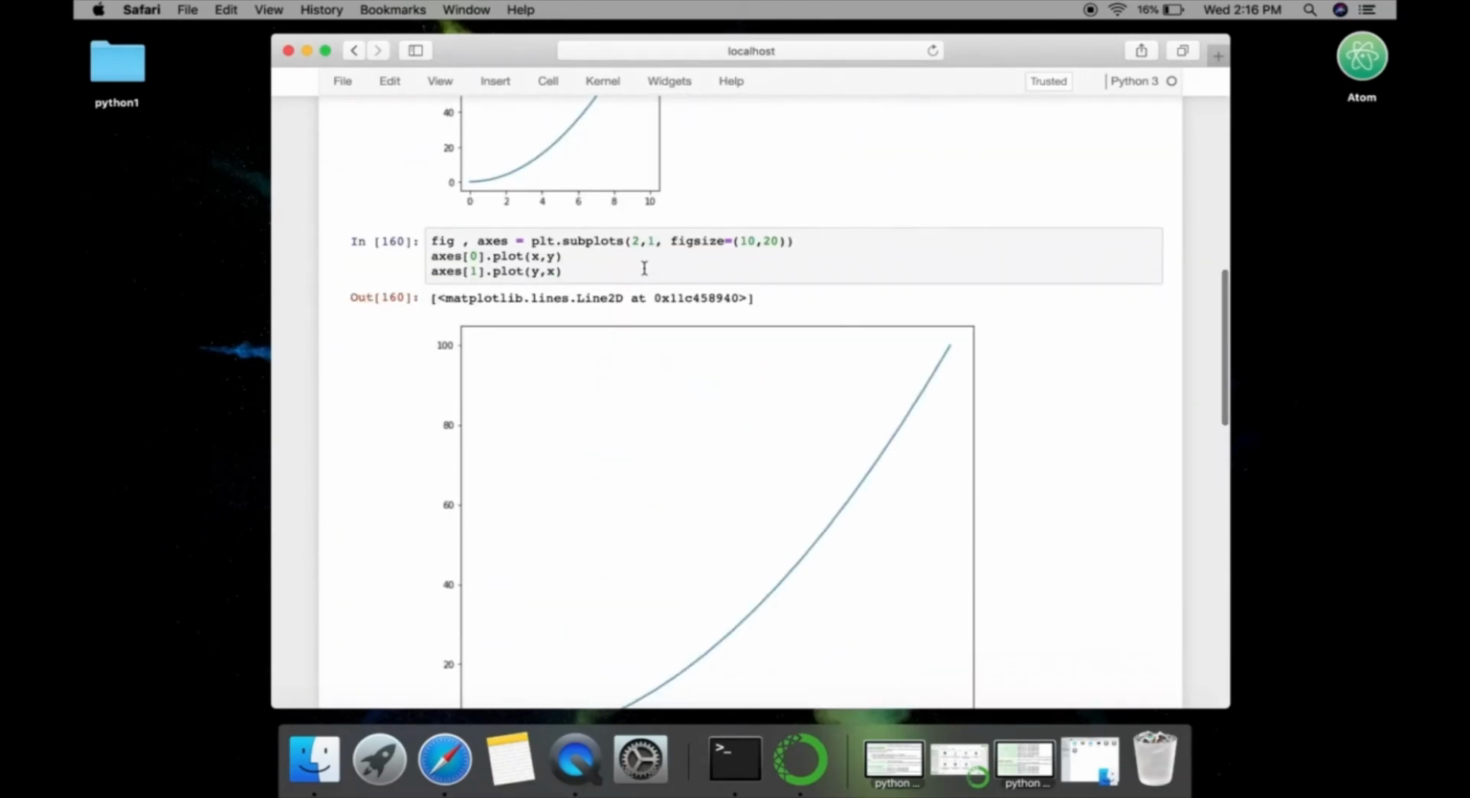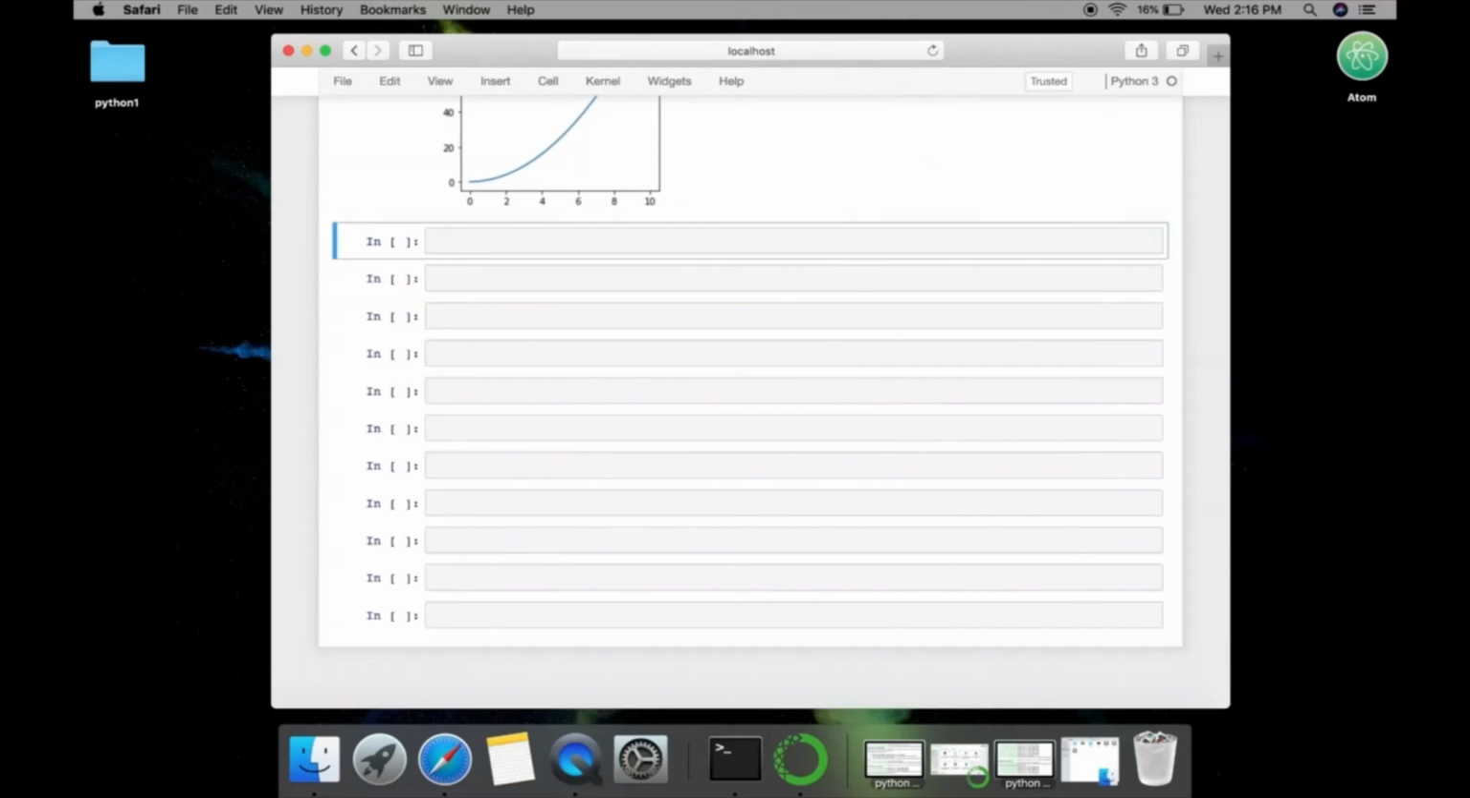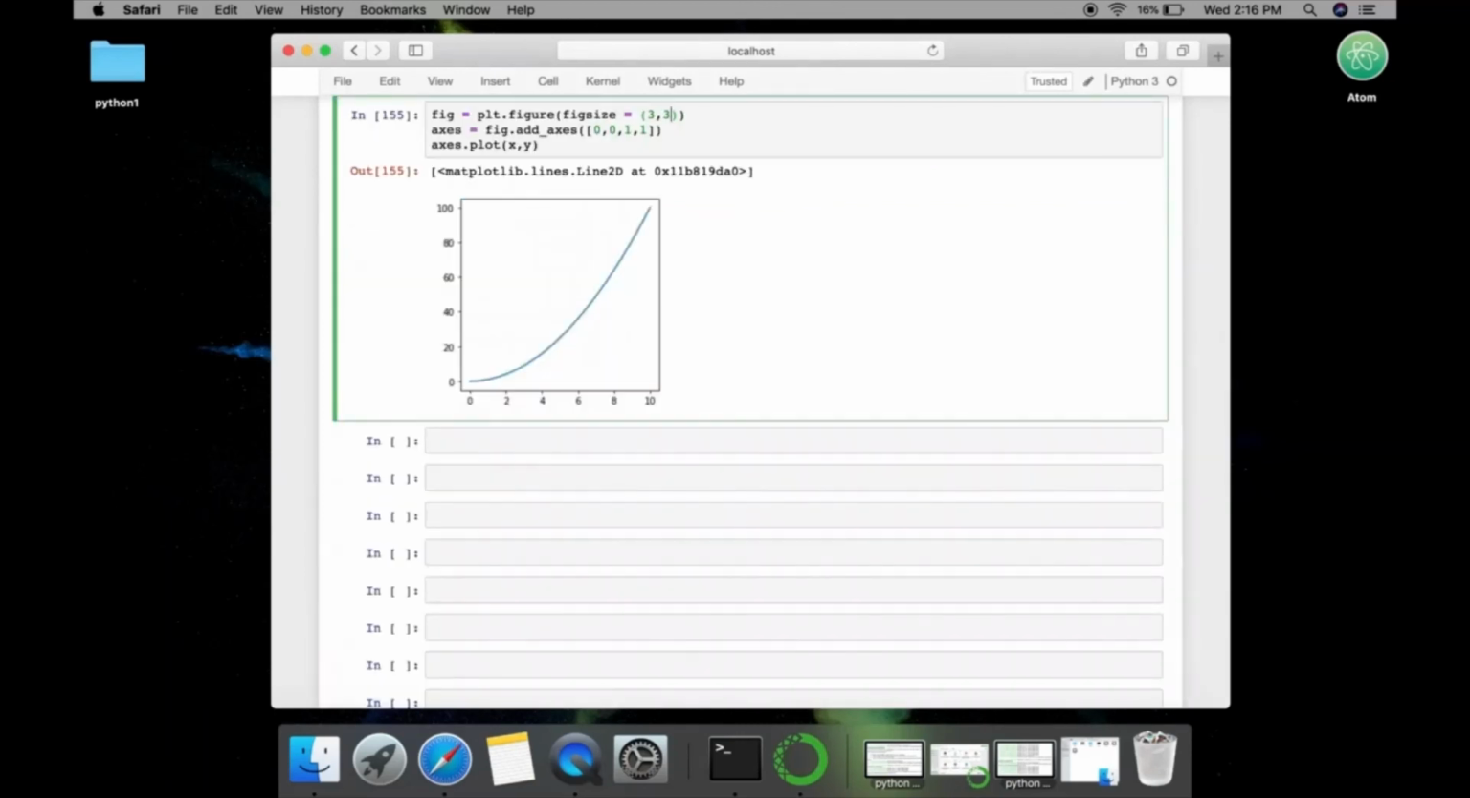So this is about the figure size and how you can change and edit it. So thanks for watching, and we will continue in the next video.